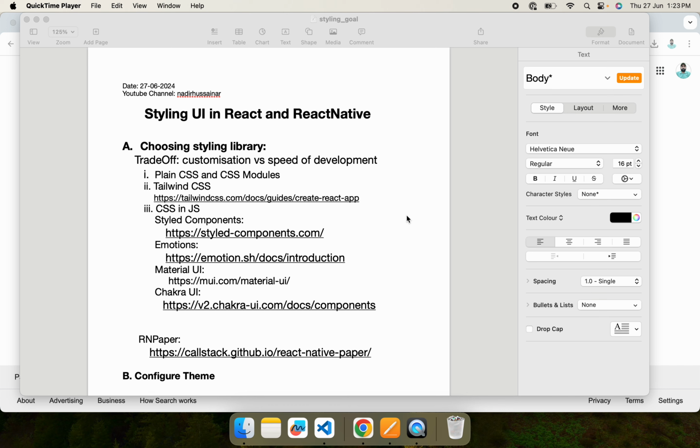I am not going to cover React and React Native along with each other. So if you are a mobile engineer and want to jump into web development, then this is going to work for you. And if you are a web developer and want to know how things work in React Native on the mobile side, then you are going to benefit from this video series as well. So the next natural step is styling the UI.